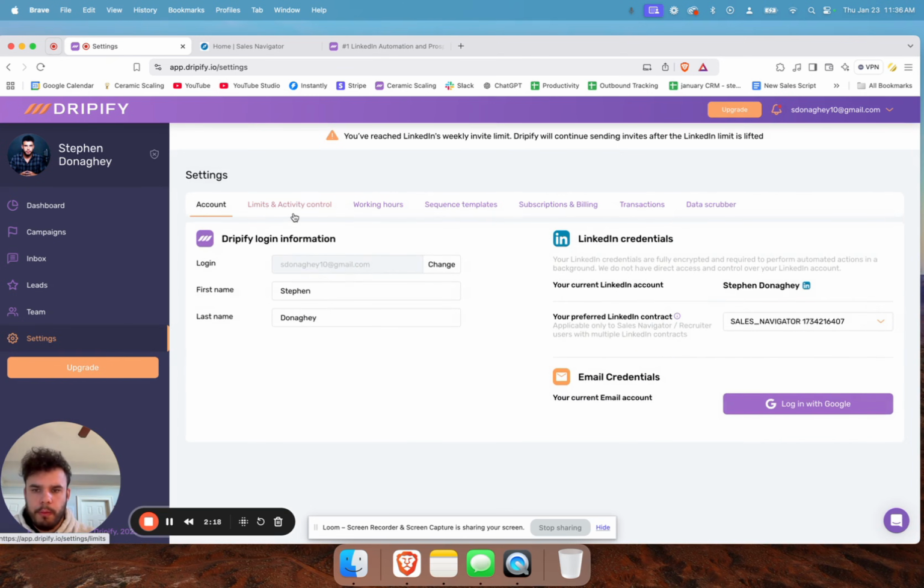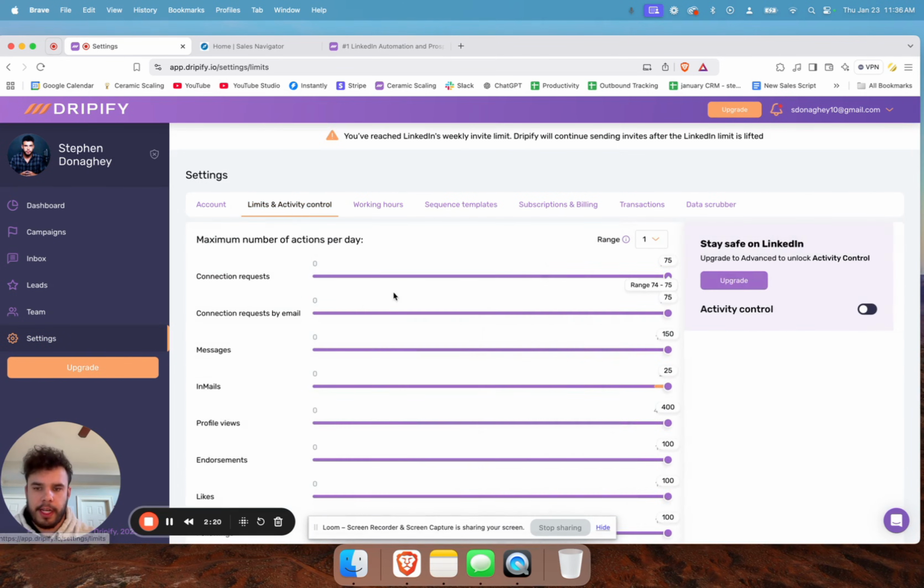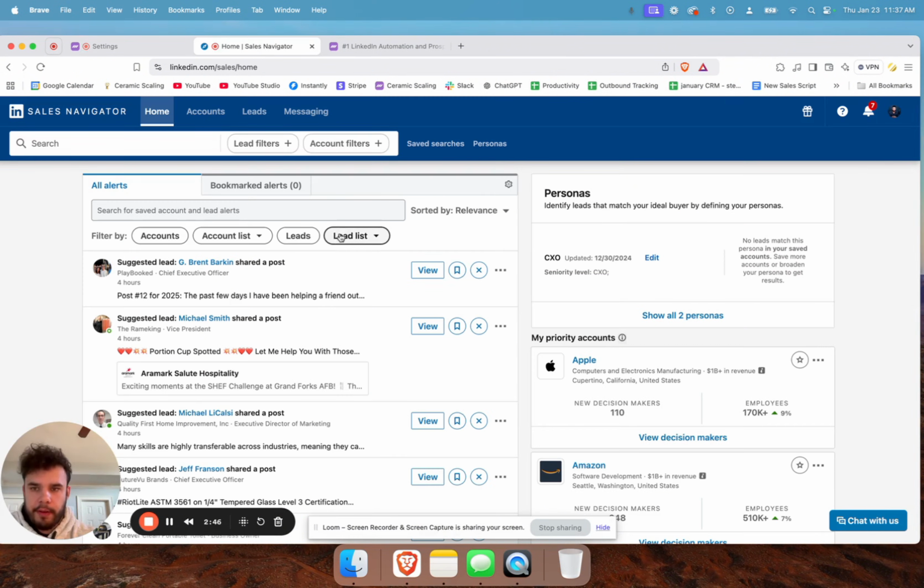Also, when you're setting your limits and activity, you need to warm up your account. For the first couple of days, it won't push to the limit of connection requests. I have 75 connections a day, but it won't let me do that on the first day. So you have to warm up because it flies under the radar of LinkedIn banning you for having automated messages being sent. So you go ahead and get the pro plan and then get Sales Navigator.